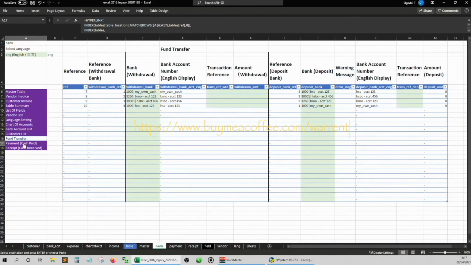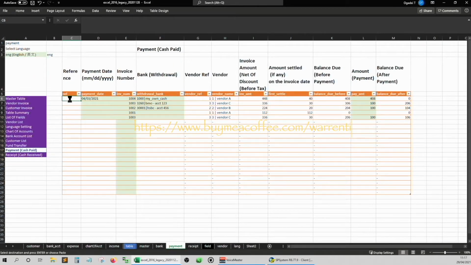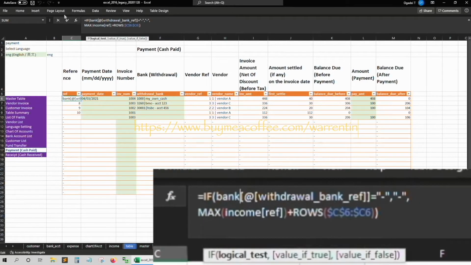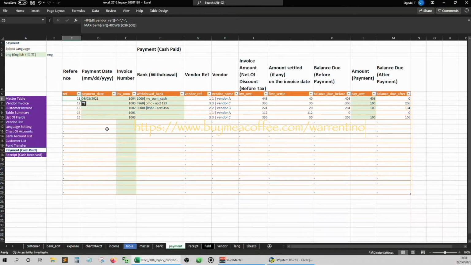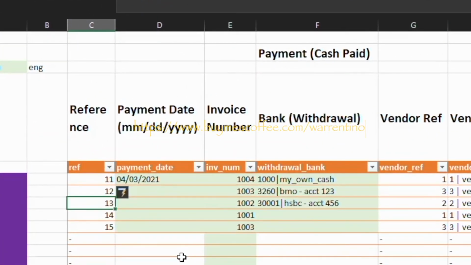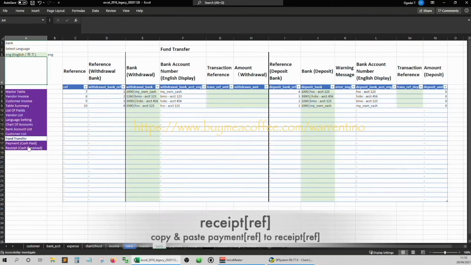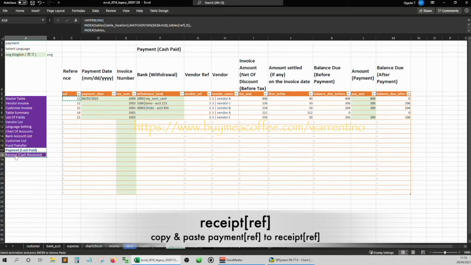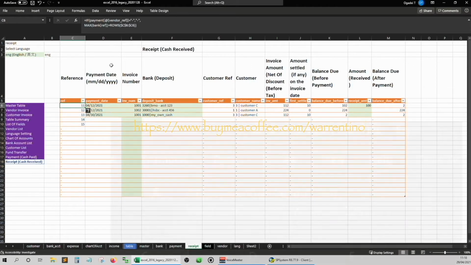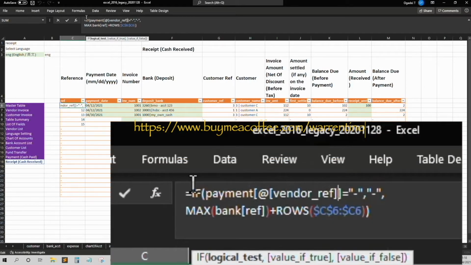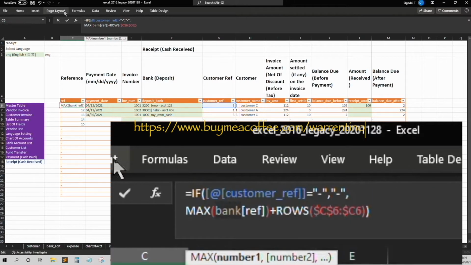Follow the same way for the 4th table, payment. When the vendor ref is not a dash, then I'll append the number sequence on top of the bank reference column. For the 5th table, receipt, when the customer ref is a dash, I roll over on top of the payment reference column.